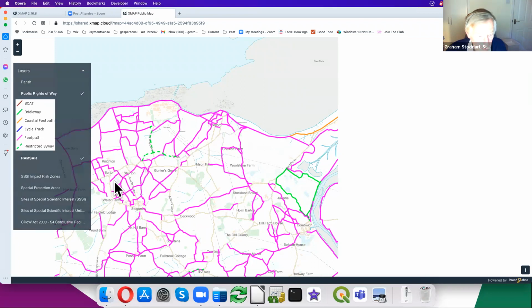Well, how about that? Let's try SSSI instead. That isn't working either. Maybe I'm not giving it enough time to catch up. But basically, what happens here is that it turns out that all of this area here, the mudflats and the marshes and so forth, are part of a Ramsar area. And therefore, you can't make changes to a footpath without talking to the Ramsar authorities.